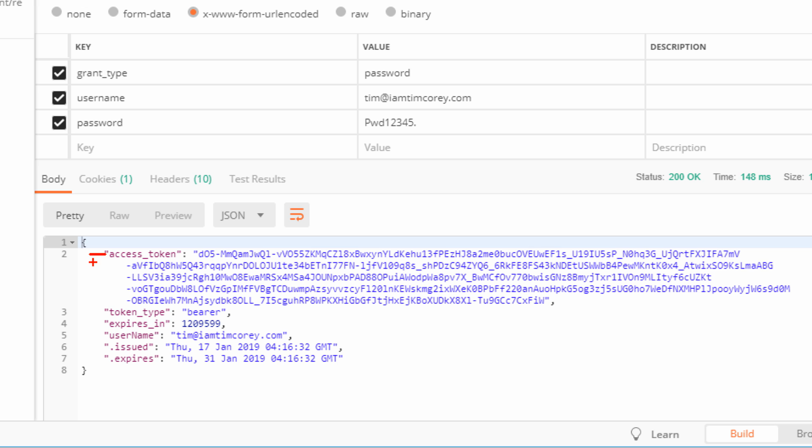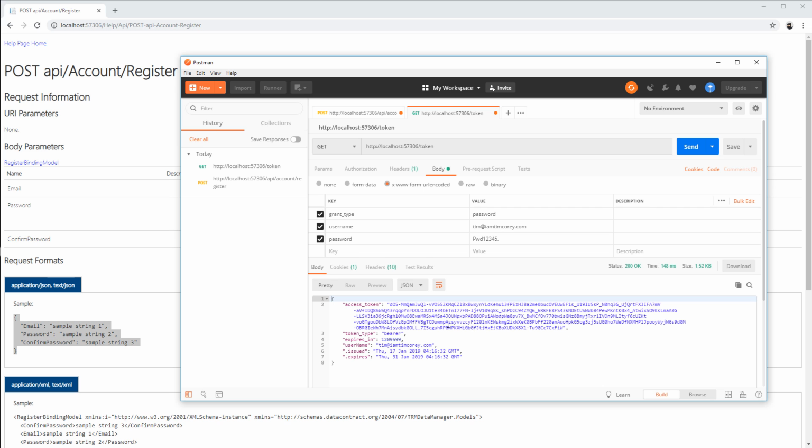First, we have the access token. And the access token is that value I was talking about that basically authorizes us to say this is who we are and we've been authorized. Now, this is a bearer token. And it expires in, and that's not really very helpful, but don't worry, down here we have a translation. It expires on Thursday, January 31st at 4:16 a.m. And the username is tim@imtimcorey.com. So that's all the information we get back.